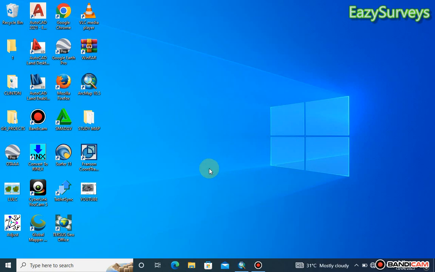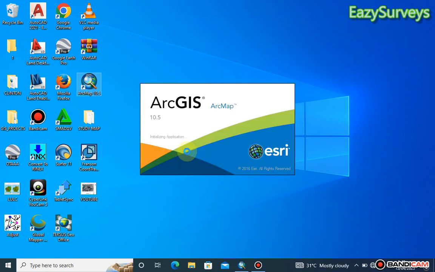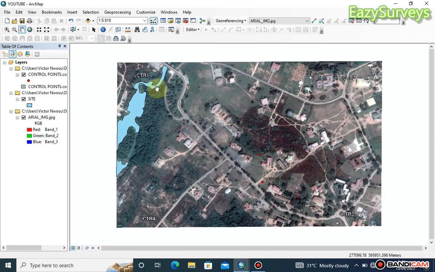So you can just launch into your ArcMap. It's going to be opening up soon. So here we are. In case you don't know how we came about this particular area image, you can refer back to our first video on this channel. You are going to find out how we came about this, how we downloaded it, how we georeferenced it and digitized this particular study area.